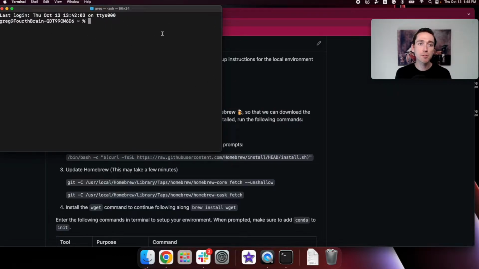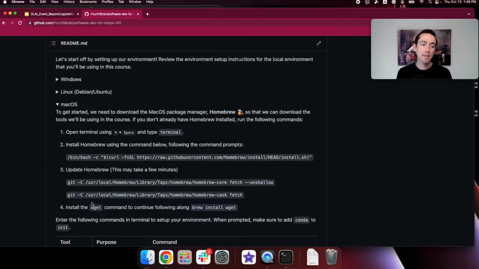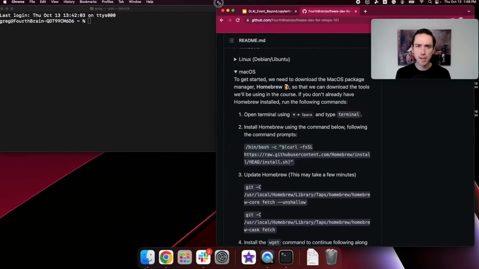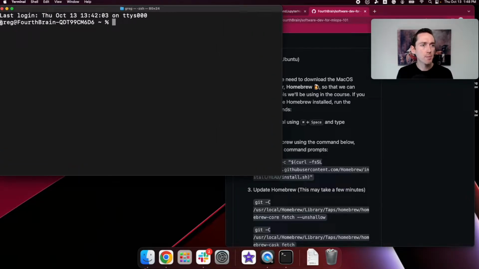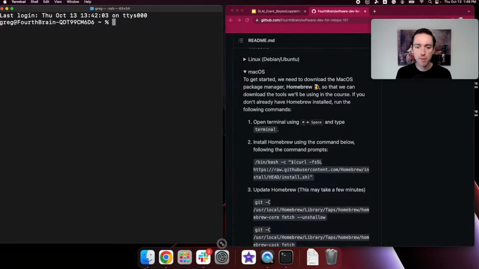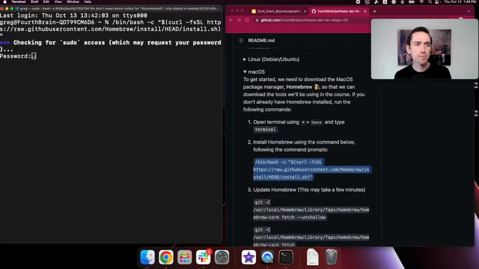You can see the terminal is fresh here, and there's no Conda installed yet. The way that I know that is because there's no word in parentheses that comes before Greg at FourthBrain. So we just want to make sure first that we install Homebrew. Homebrew is a way that we can download tools and packages just like pip. But Homebrew is a Mac-specific tool, and so a lot of things you can do with pip or Homebrew, but some things you can only do with one or the other.